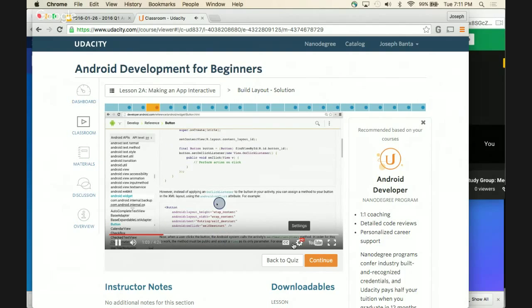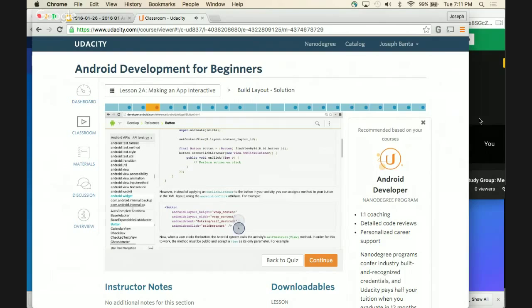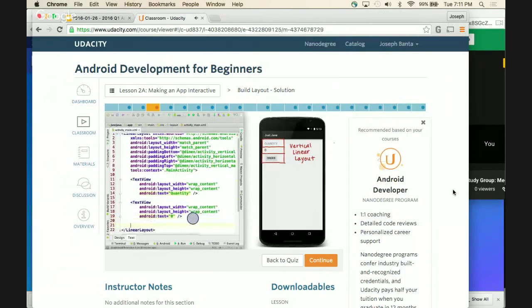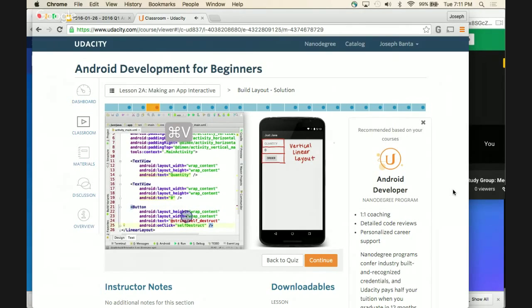So down here, we have some XML for a button. We can copy this and see what it does in our code. In our layout, I'm going to add a button below these two text views. I'm going to paste the code from the documentation here.